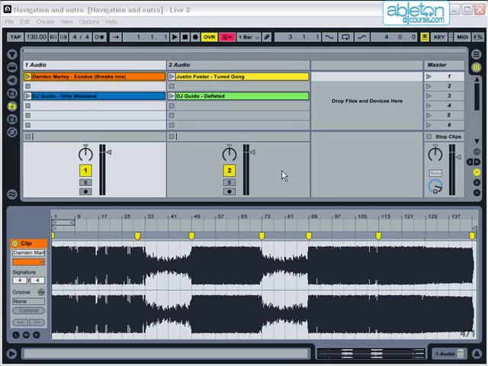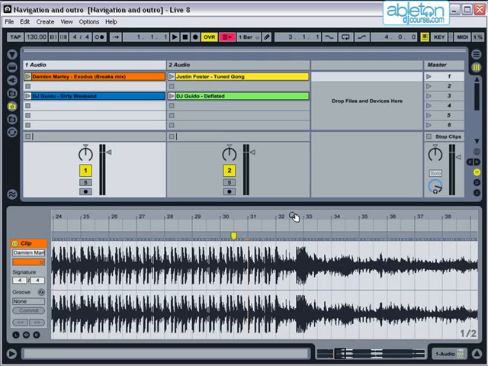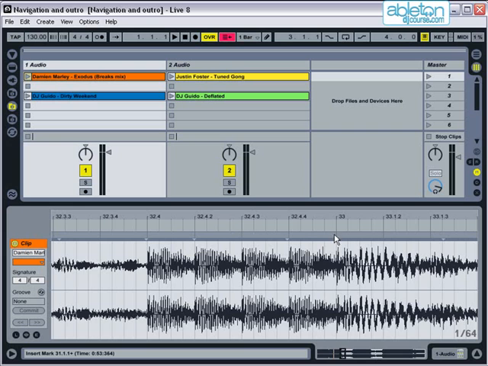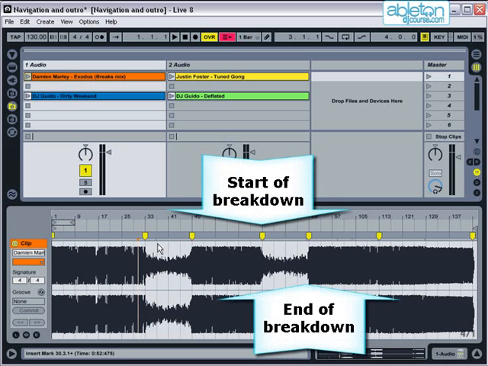You'll often be able to do this just by looking at the waveform. For example, I've already got some warp markers on this record here, but I'm going to readjust this one so that it coincides with the start of the breakdown at bar 33. If you look through the rest of the record, you can see that the warp markers mainly fall at the start and end of each breakdown section.